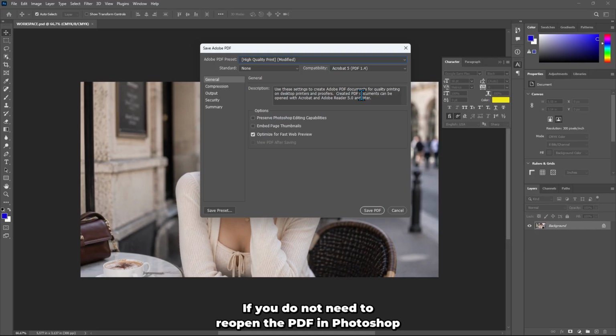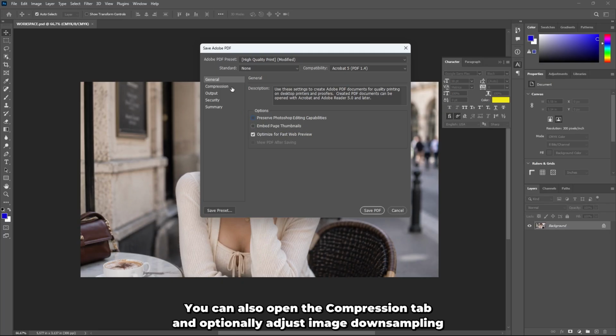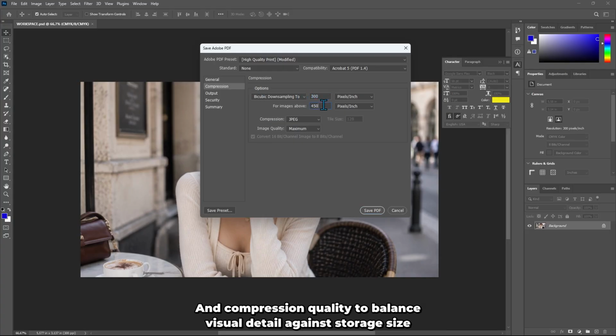If you do not need to reopen the PDF in Photoshop with its original layers and editing features, optionally uncheck Preserve Photoshop Editing Capabilities to reduce the file size. You can also open the Compression tab and optionally adjust image downsampling and compression quality to balance visual detail against storage size. Review the chosen preset and any optional changes.